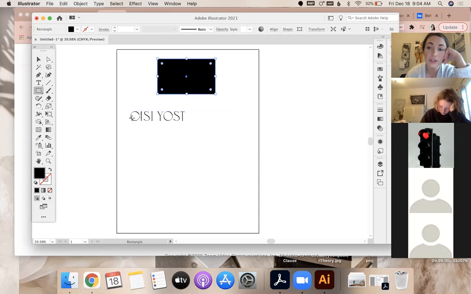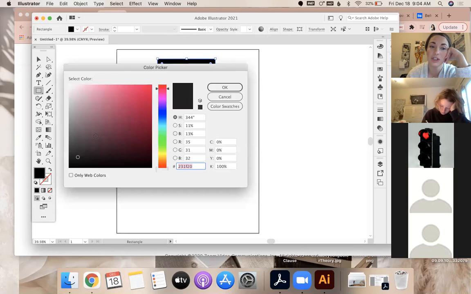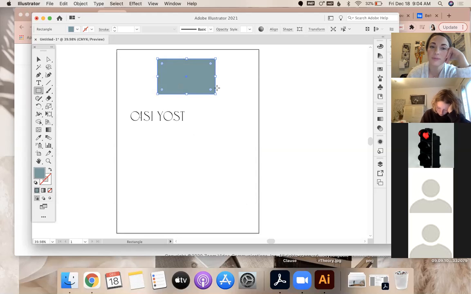So anytime you make a shape or use the pen tool, the fill color is the color that the shape is filled with, and you can double click here to change that. You move this up or down to find the colors that you want, or the hues, and then you move this around to get a different tint or shade of that color, and then you hit OK.